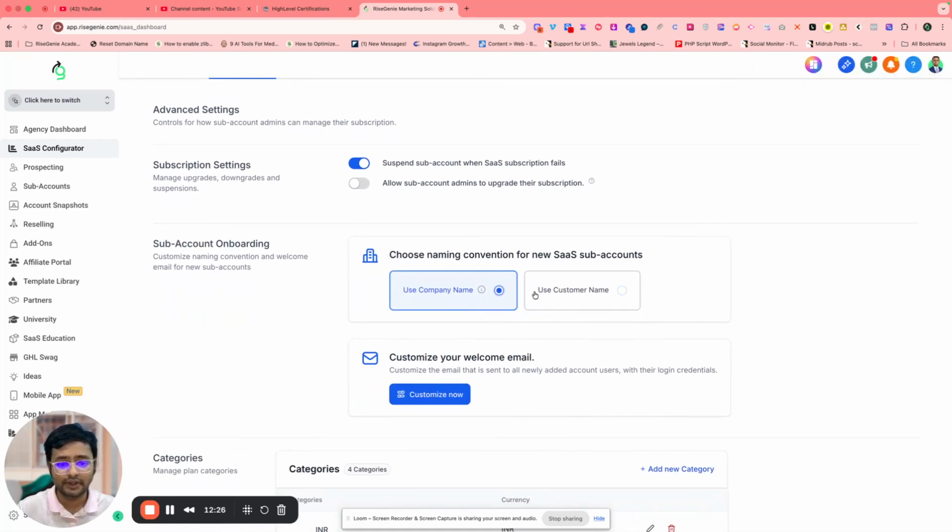But if you want to memorize the name of the person whom you just sold, in that case you can do this one. Or for newer companies who haven't built their company name yet, they are just deciding to move forward to establish a company, in that case go ahead with customer names.